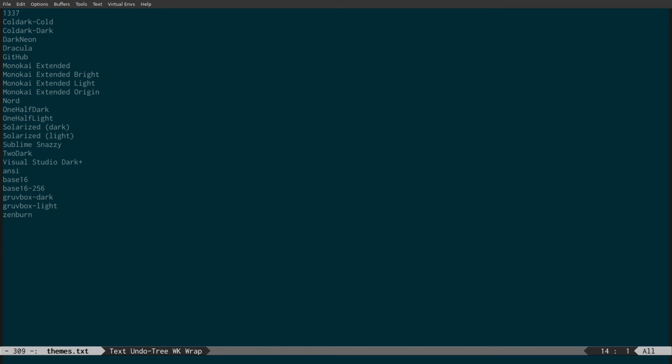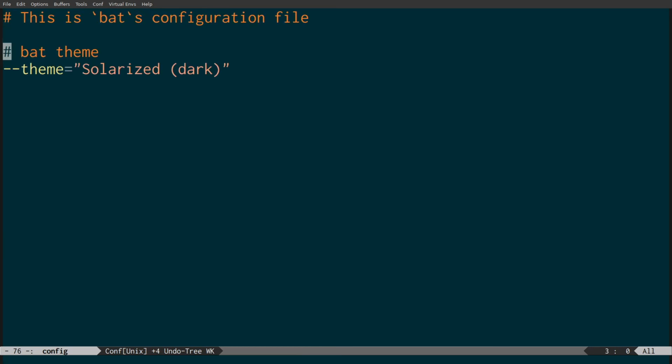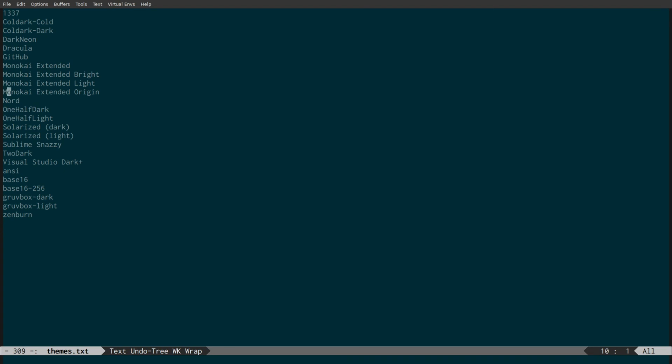select one, and then, as I say, the config is the bat config, and you specify it like this: --theme equals, and the name of the theme in quotes. So I can change that. Let's come across and change that to Dracula, for instance.